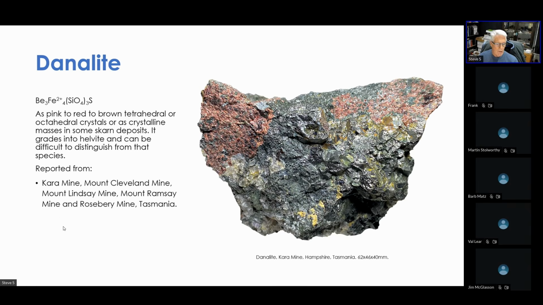I should also say, just at this particular point, for each of the slides you see, there'll be the mineral name, the chemical formula, a brief description, and the localities. And then each of the photos will have the mineral name, the locality, and the size or the width of the view of the specimen.